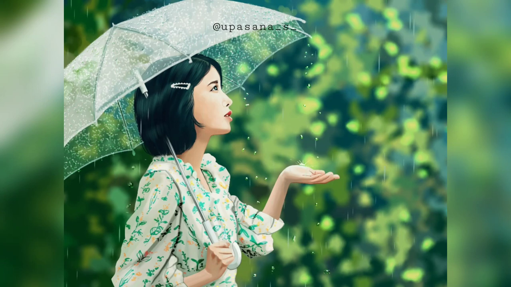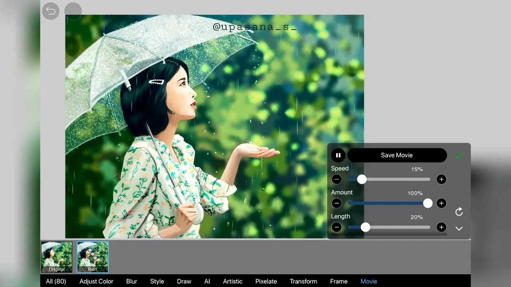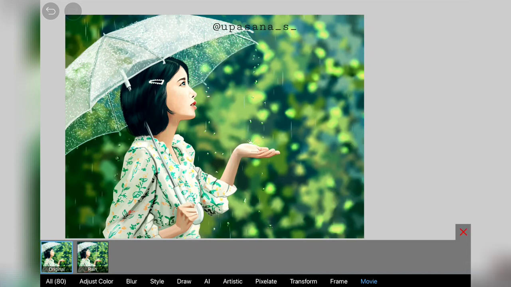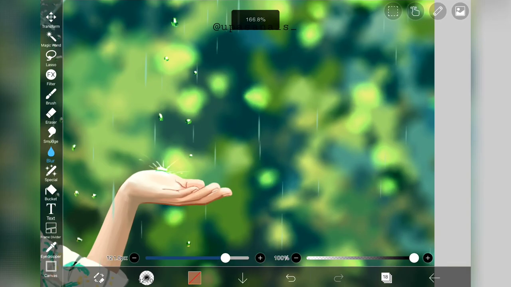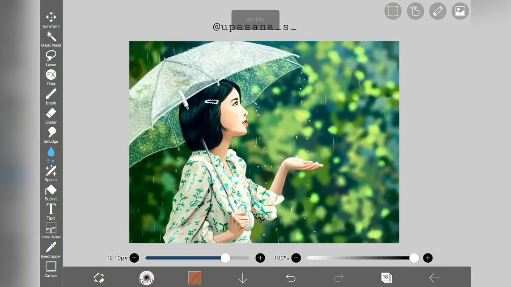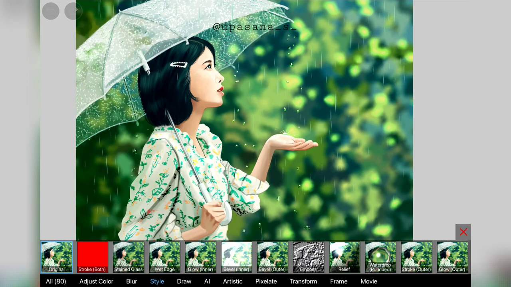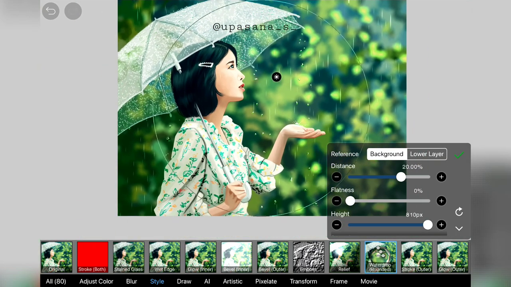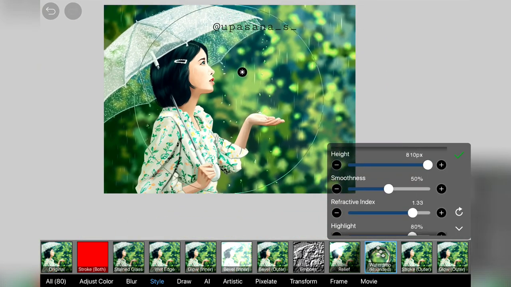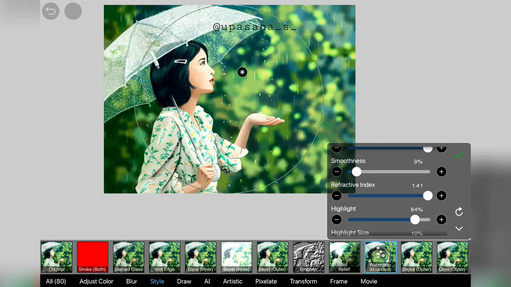Coming back to the process again, if we click on the green tick, the animation is going to stop and whatever is going on on the screen will stay as it is. Now, for the finishing touch, I'm going to give it a water drop effect to make it look more realistic. We just have to choose the style menu and click on water drop. Then we fix some parameters here and there to make it look the way we want. And that's it. That's all we have to do.